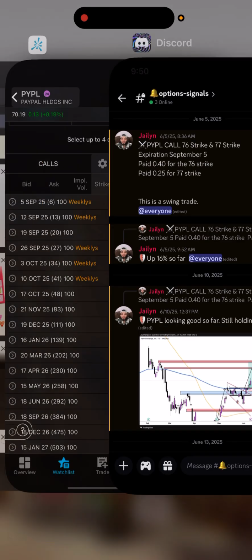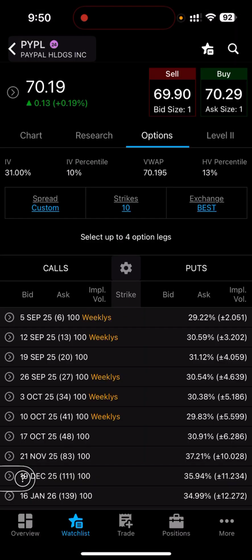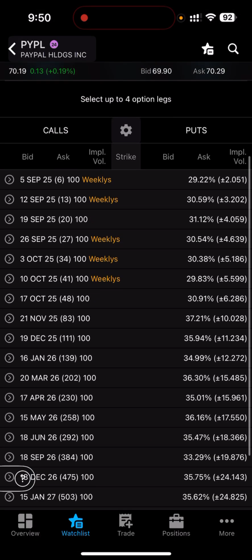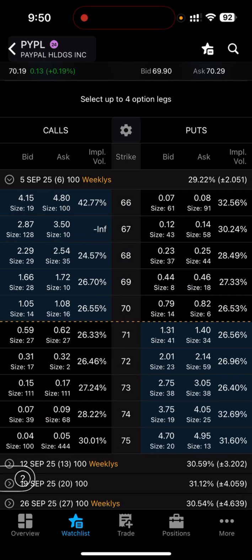Now, September 5th is the expiration. So we're going to find the expiration date, which is the first one. Boom, September 5th. Cool. Now that we figured that out, we have to find the strike price.